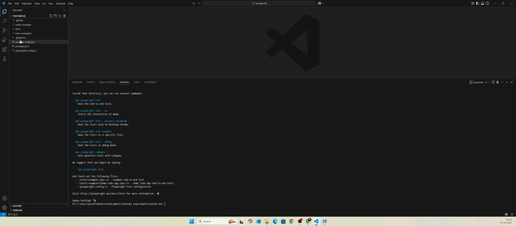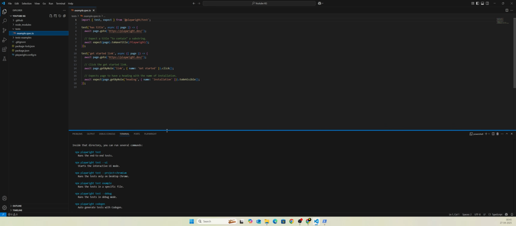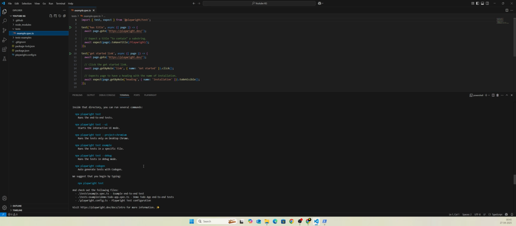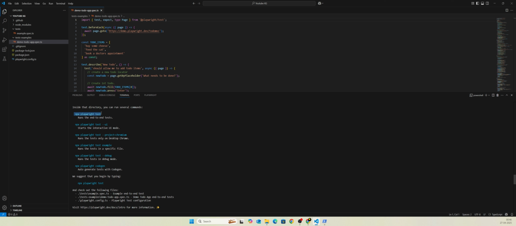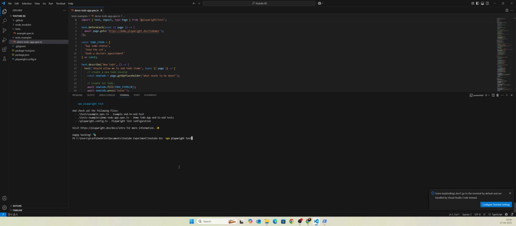We have got something to actually experiment. In the test folder you can see this example. If you want to verify whether Playwright has been installed or not, you can directly test it from here. This is a test example, so type this command, npx playwright test, and press enter. This will run all the tests that are inside your suite.